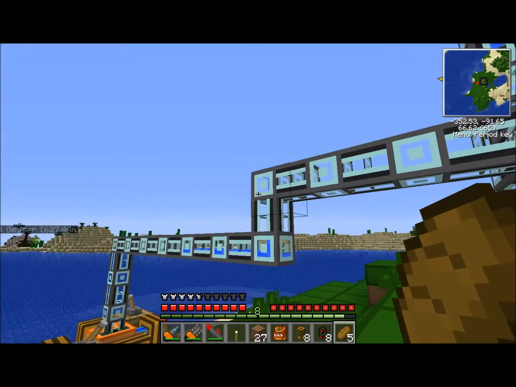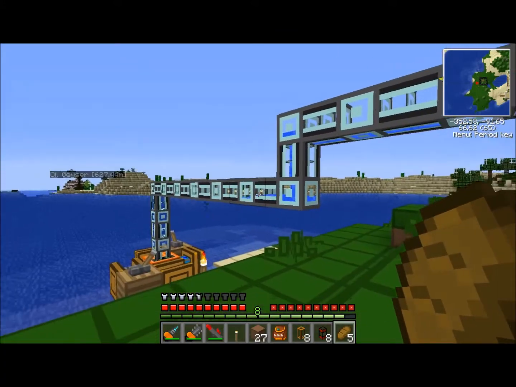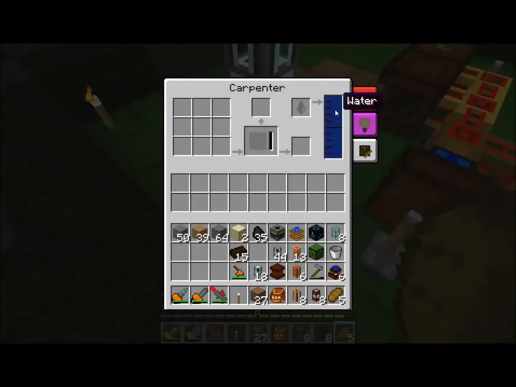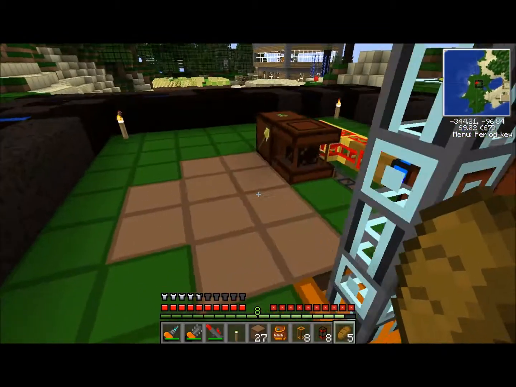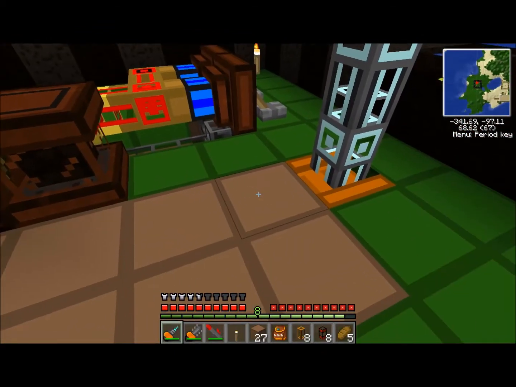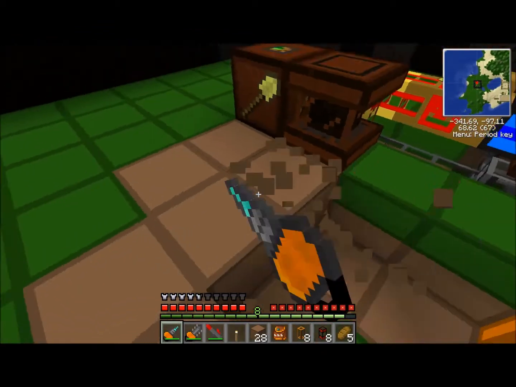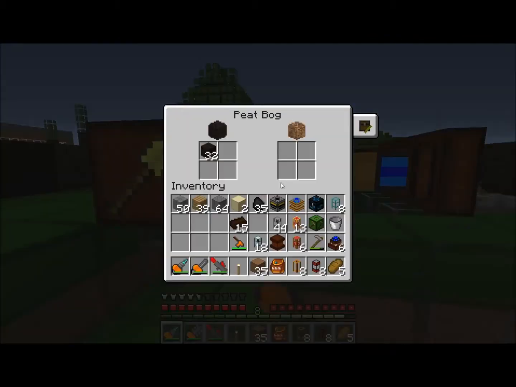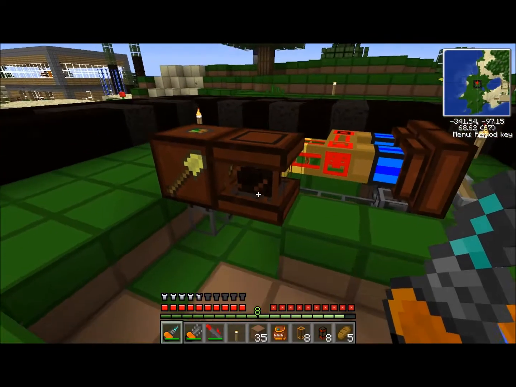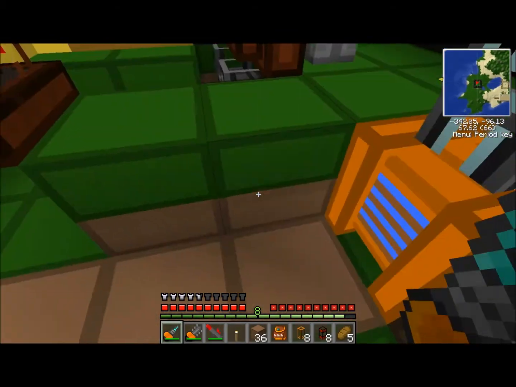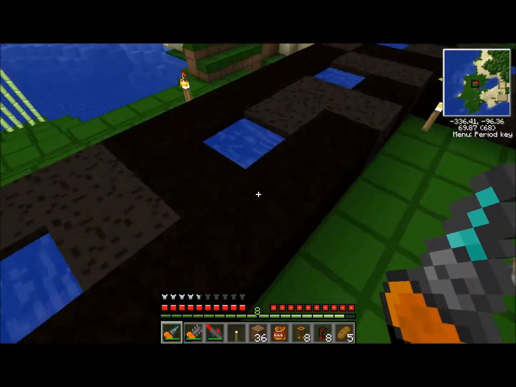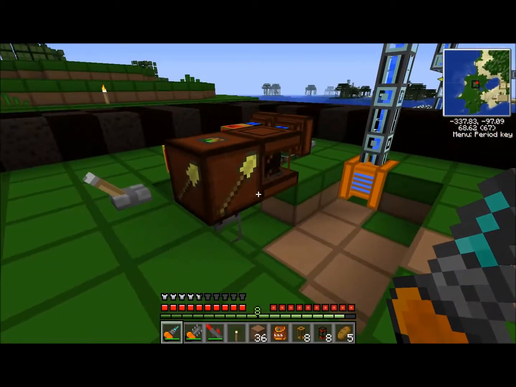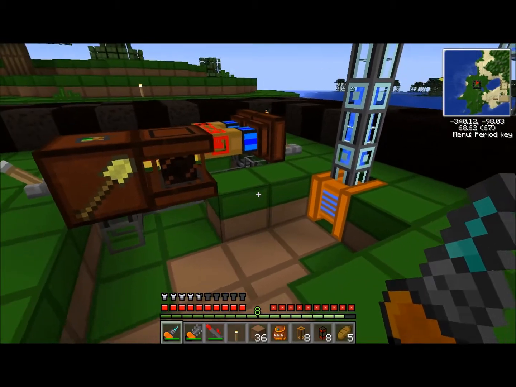Right, so I've connected our line here, and you can see that water's going through and filling up the carpenter. We're full with water now, so that's good. The output of this thing, the peat bog, is dirt. It will output dirt. So for every piece of peat that gets harvested, it will spit out one dirt.